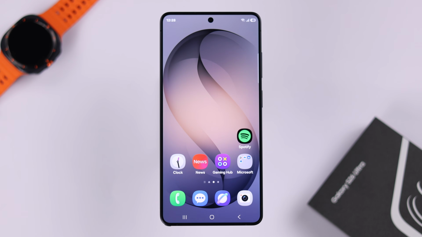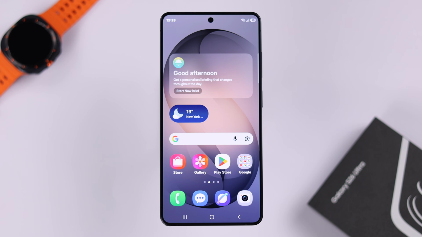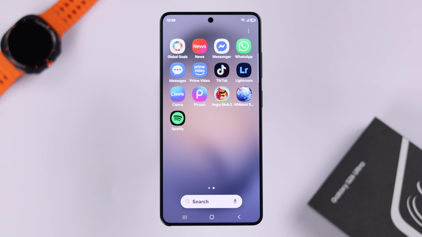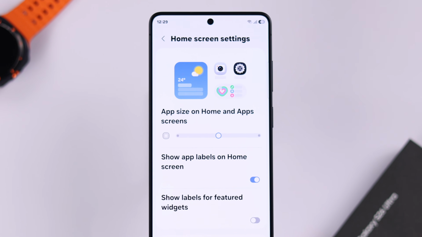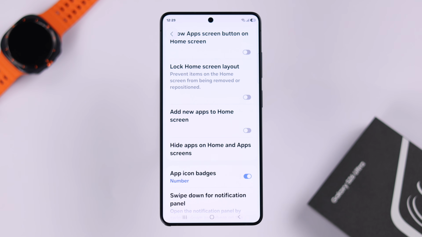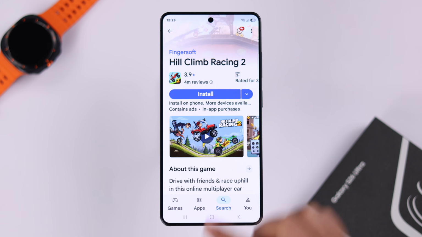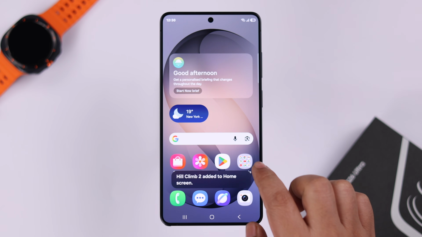So instead, you can enable one simple setting. Swipe up, open App Drawer, tap on the three dots in the corner, go to Settings, scroll down, and simply turn on Add New Apps to Home Screen. From now on, any app you install will appear directly on your home screen.